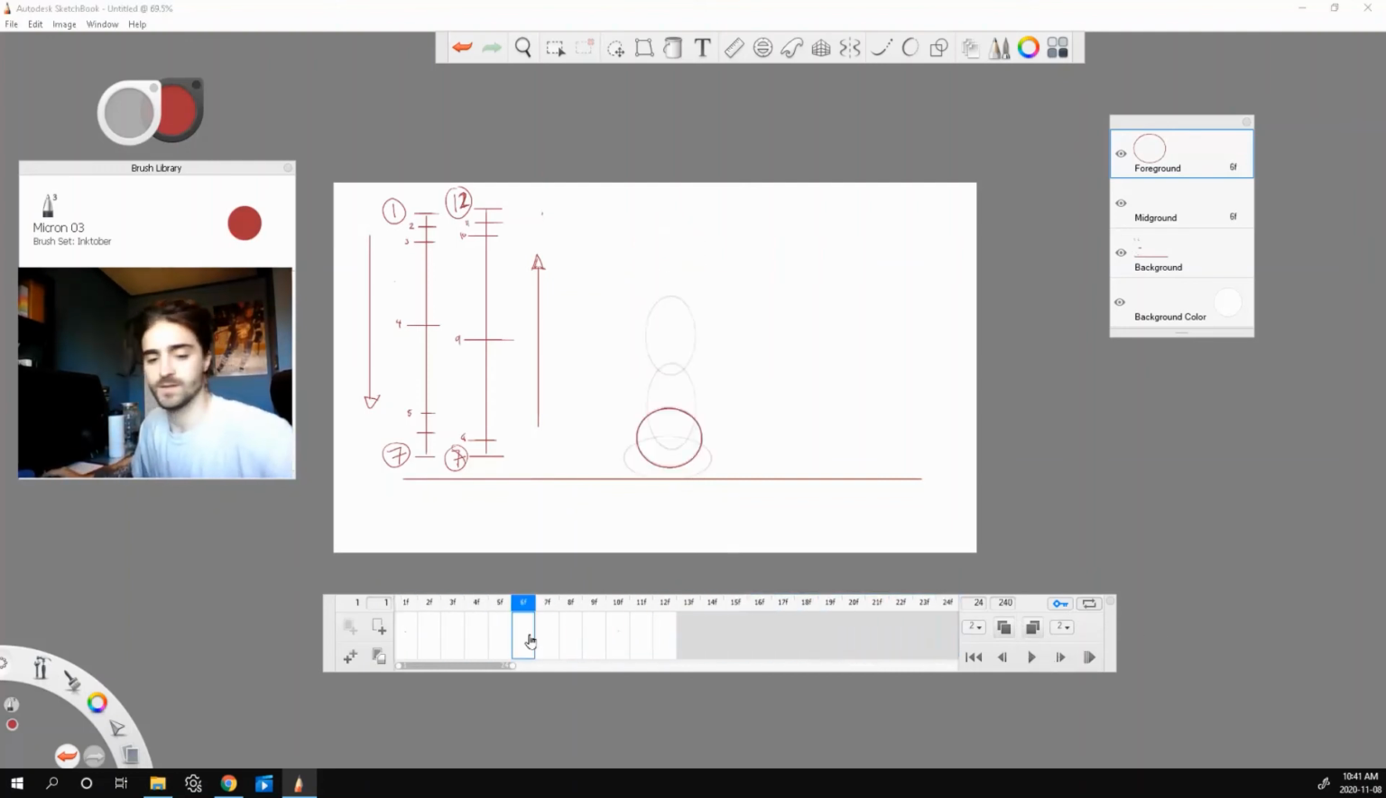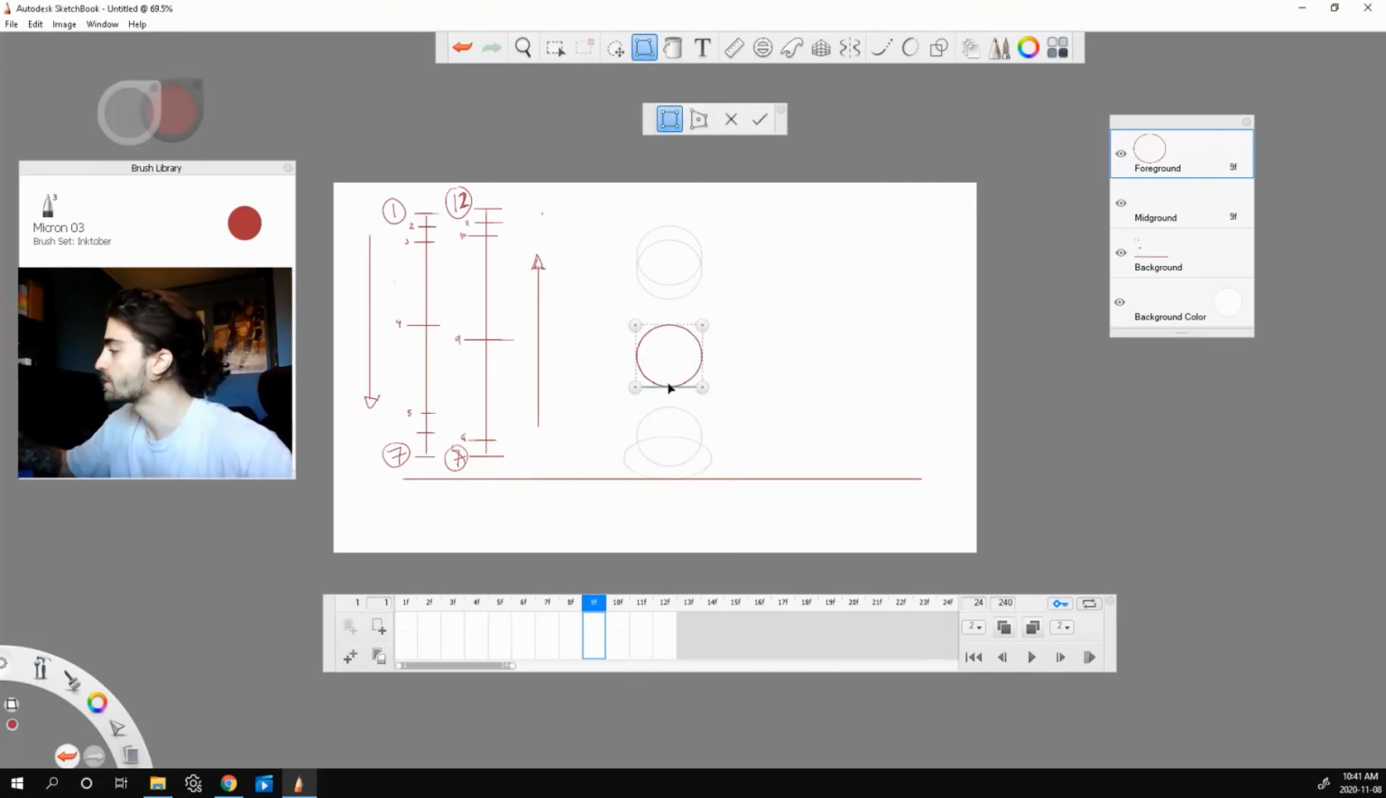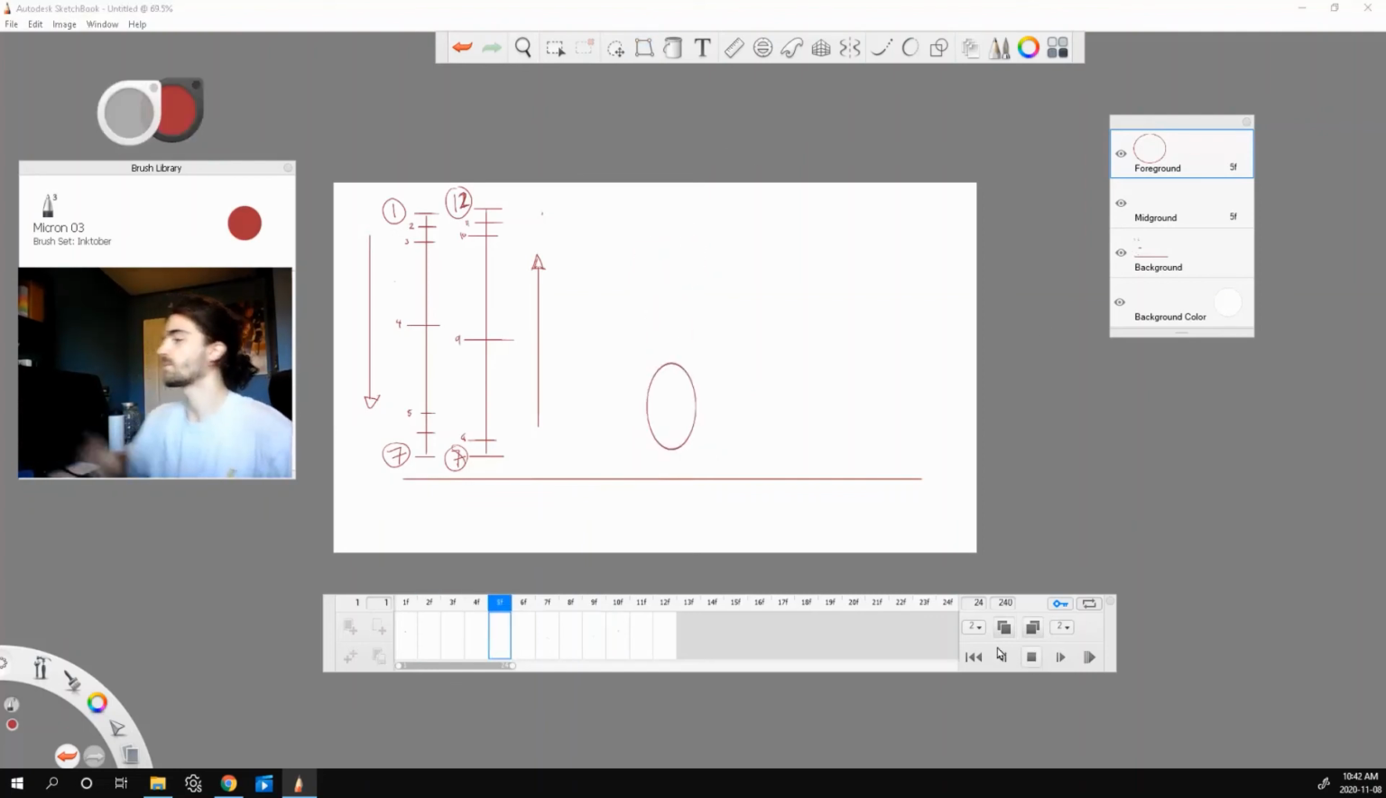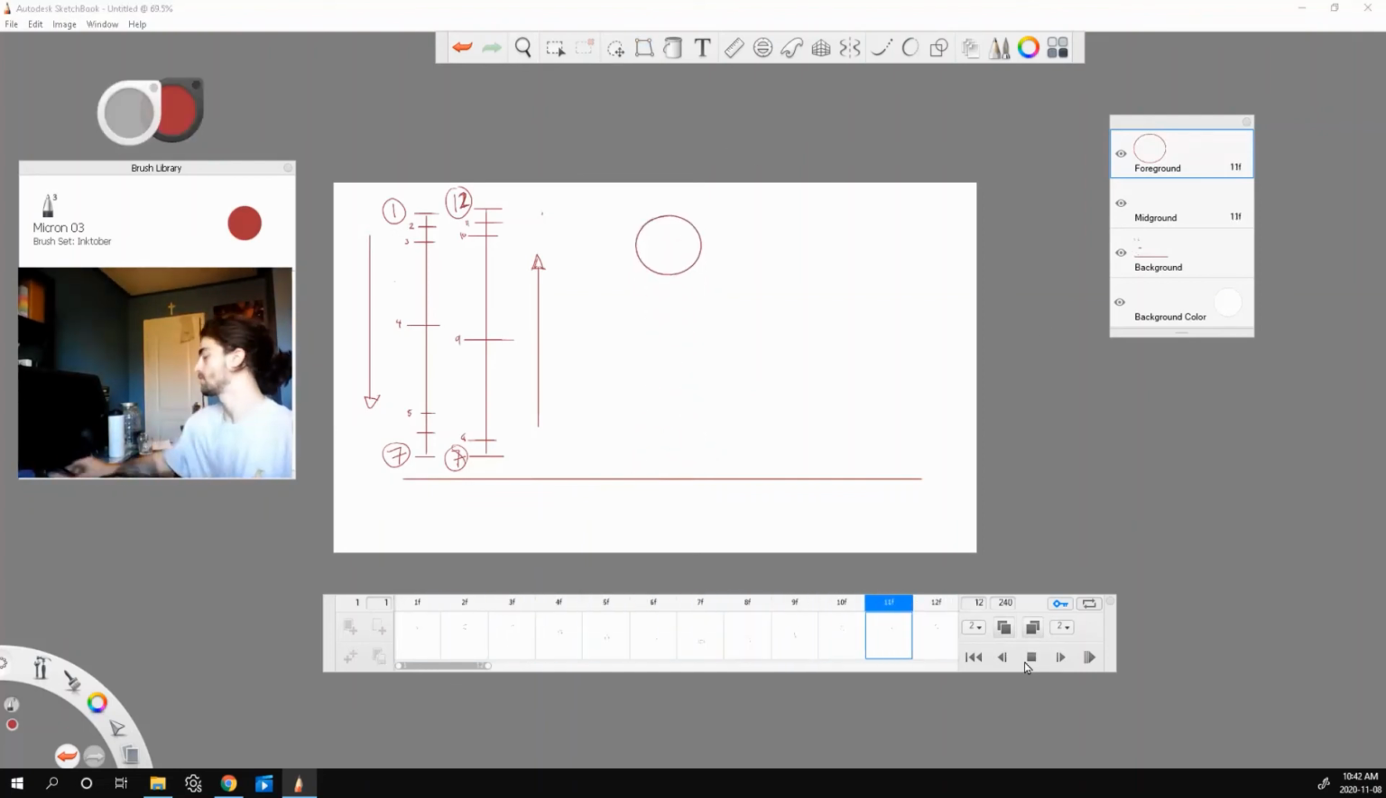The last thing we need to do is, as the ball comes up, there's also gonna be some stretch. So we're gonna stretch it here at frame 9, keep those volumes consistent, and there we go. Now if we loop this, we have a nice bouncing ball. See how much the squash and stretch really adds?